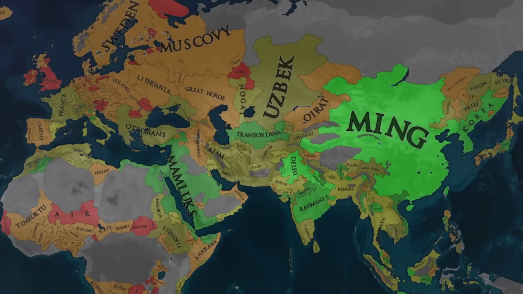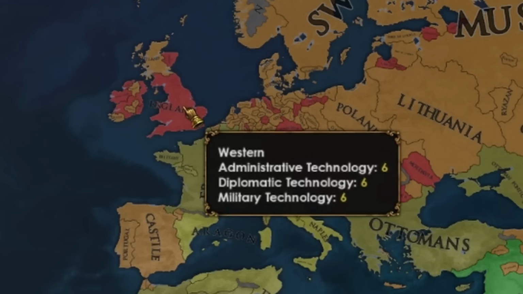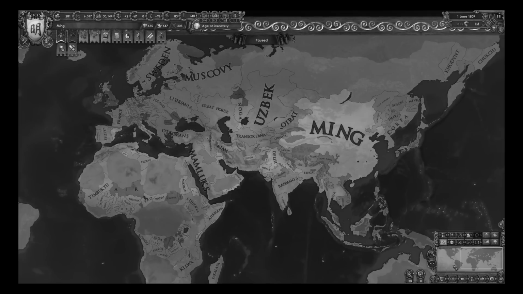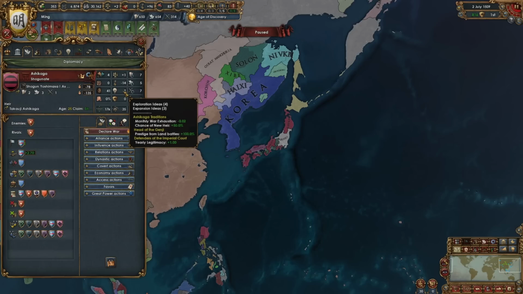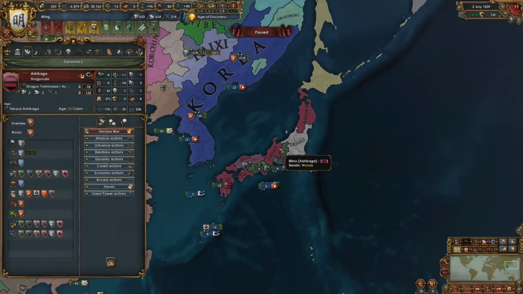And the tech map mode is looking even more stark of a difference than it did before. Ming with that 999, and England over here with the naughty number 666. So clearly there is definitely a discrepancy between Asian and European. This is absolutely based and red-pilled. And I missed it, Ashikaga also went exploration expansion. So we're going to see some colonial Japan by the looks of it, exporting that anime over to the New World.